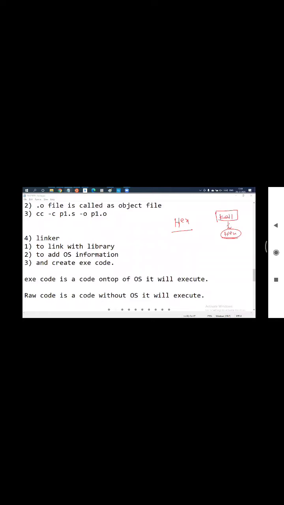Now this hex file, you need to dump it into the microcontroller. Now tell me, in this microcontroller, OS is not there, but still it will execute. That is called a raw code. A raw code is a code that will execute without an OS. Executable code is a code that will execute with an OS.